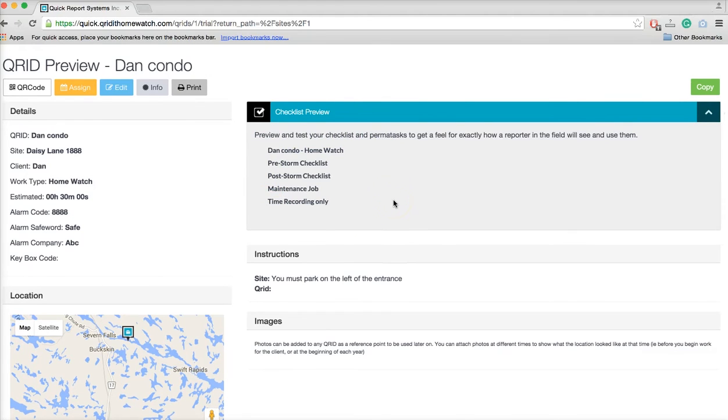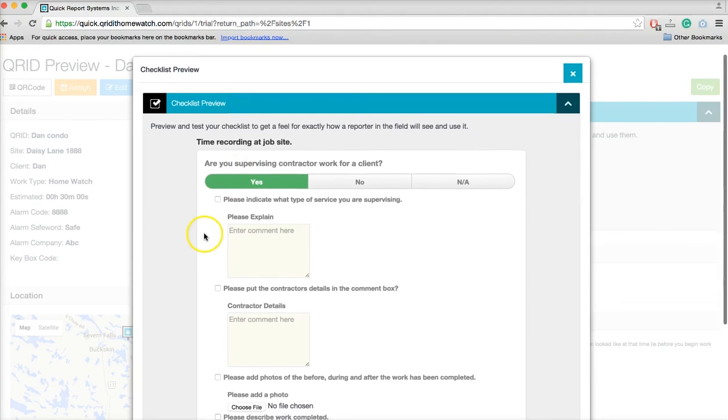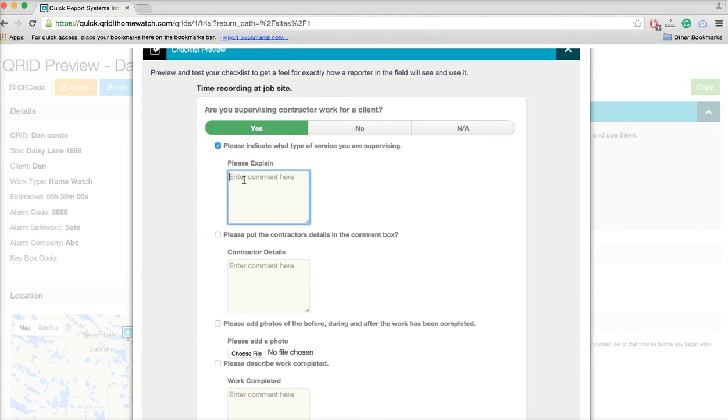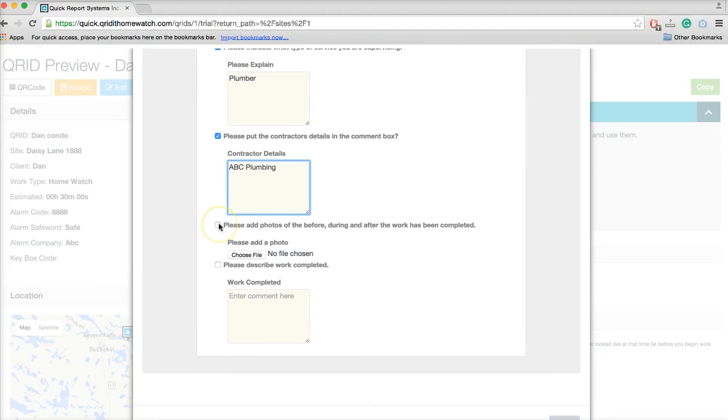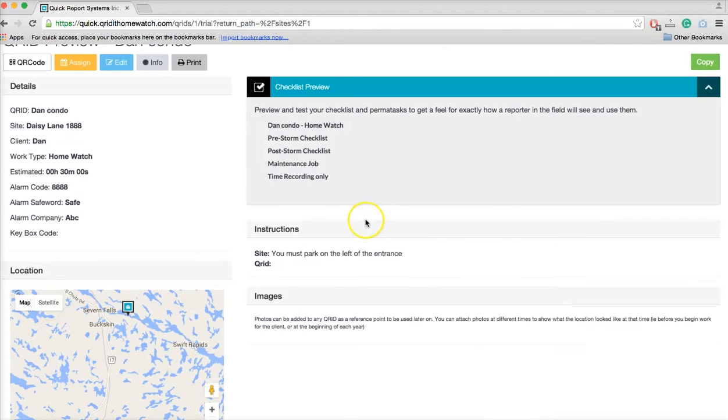and we also have our choice of multiple checklists. So for example, if I'm going there for a time recording to let in a plumber, I simply choose this checklist after I've scanned the QR code, and it says, are you supervising a contractor work for a client? If I say no, then I can just fill out, there's just a standard comment box in photos, or I can say yes, and it says please indicate what type of service. Here we're going to be supervising a plumber. Please put the contractor's details in, so it's ABC Plumbing, and I can continue on with add photos before, during, and after the job and complete, and this records my time on site, and I can submit that to the client as a report to show that I've been there, the details on what we did, and send them that.